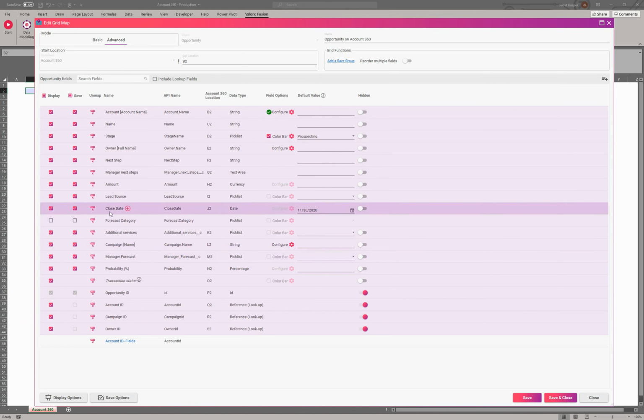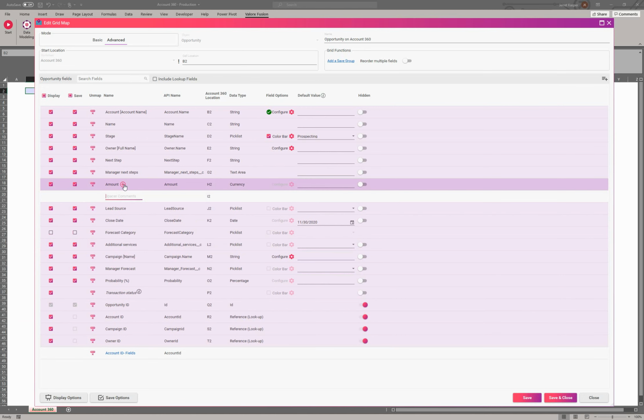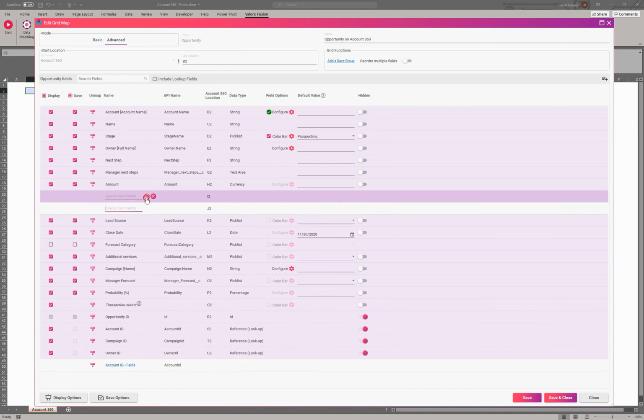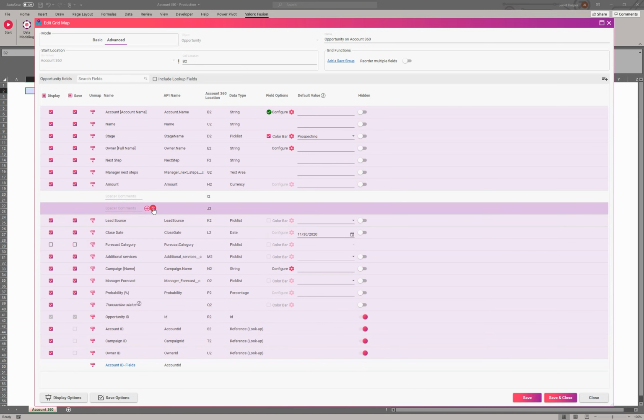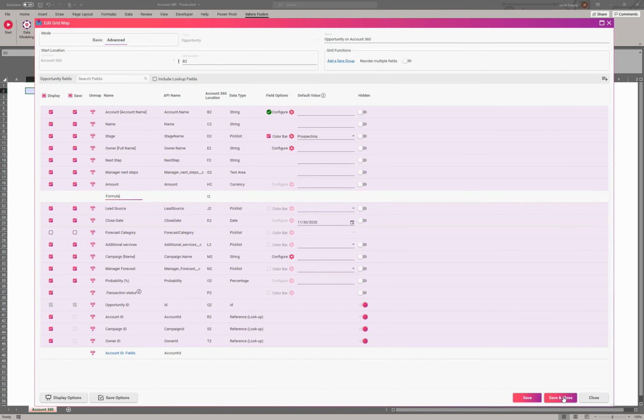Now, let's say we want to add a formula column, something in Excel, and I want to add it between the amount and lead source. So I can go right here and click on this plus. It says insert a blank column. You can do as many as you would like, but let me just get rid of a couple of these. And I might want to say, just for the sake of it, this will be my field label formula. Let's go ahead and click Save, Close.